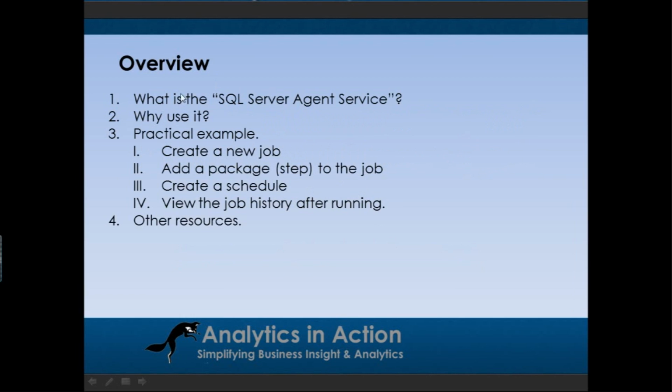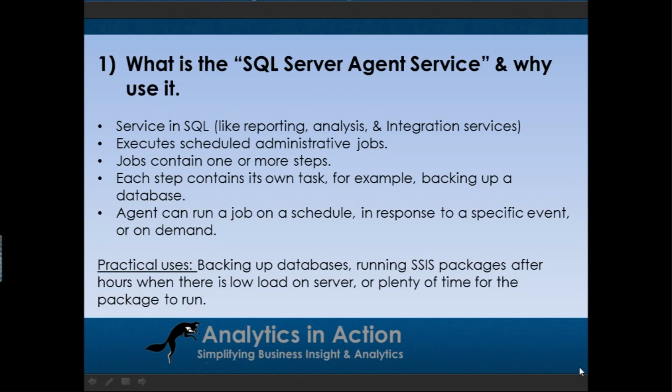Okay, so what I'll do today is I'll cover four things. I'll talk about what is SQL Server Agent Service and why you'd want to use it. Then I'll go through a practical example which will consist of four steps: creating a new job, adding a package to the job, creating a schedule for when we want the integration services package to run, and then viewing the job history after it's run. And then also I'll talk about other resources that are available to learn integration services and analytics and business intelligence in general.